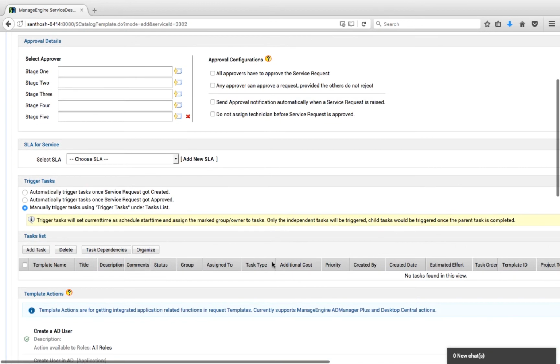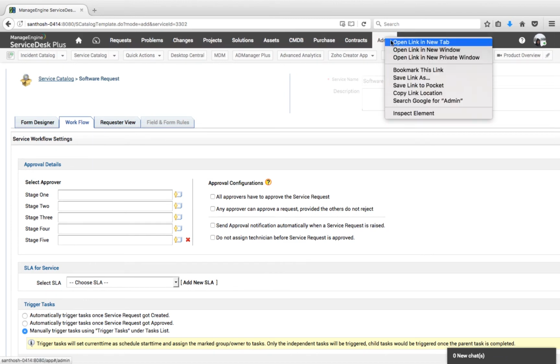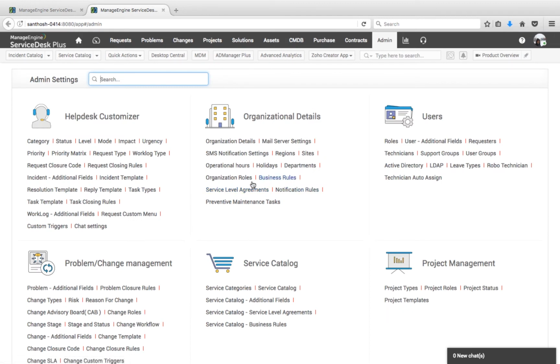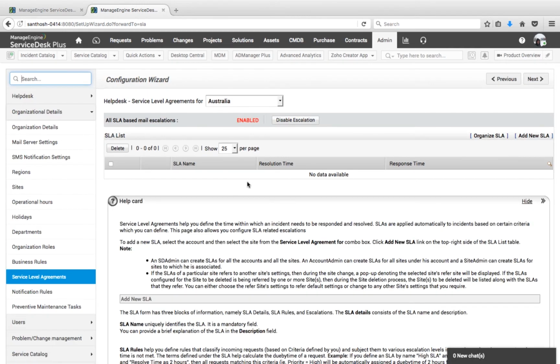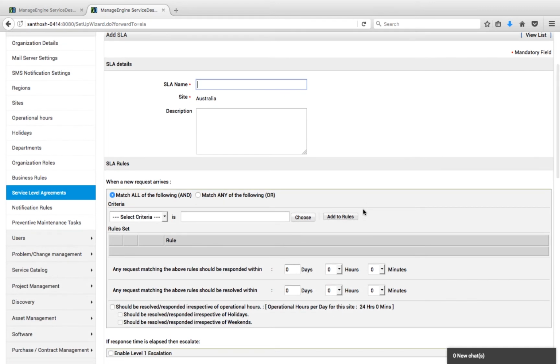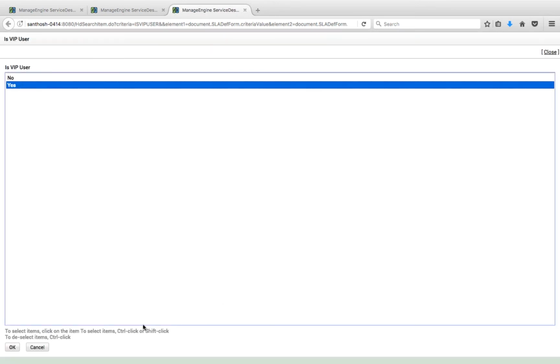Now the next section is about configuring service level agreements. The SLA configuration for incident tickets and service tickets varies. For incident, it is configured right under the admin tab, and the SLAs are applied based on condition for incident tickets. So under admin, organization details, I have service level agreements. These service level agreements are for incident tickets only, and they are applied based on any one of the conditions matching the request. The particular SLA is applied.